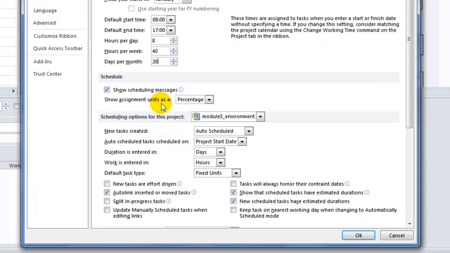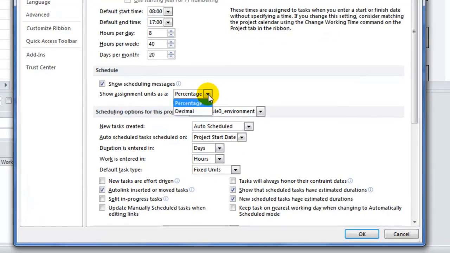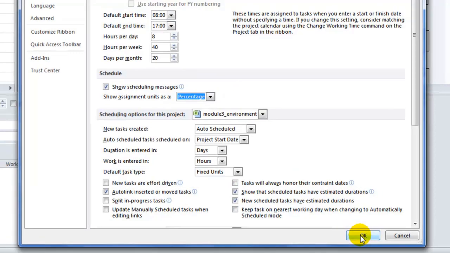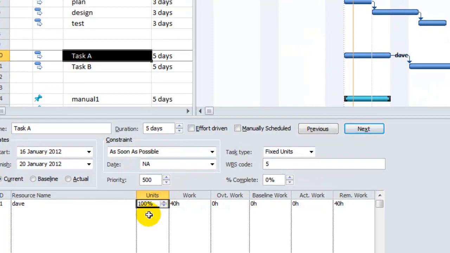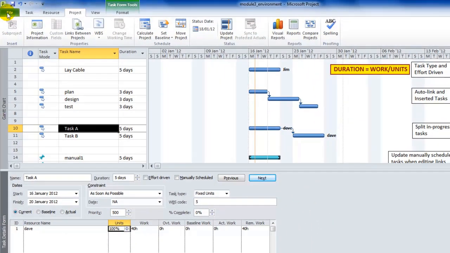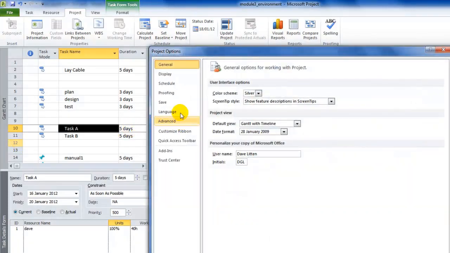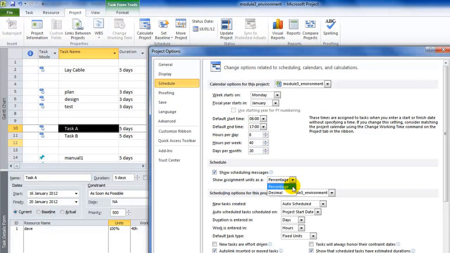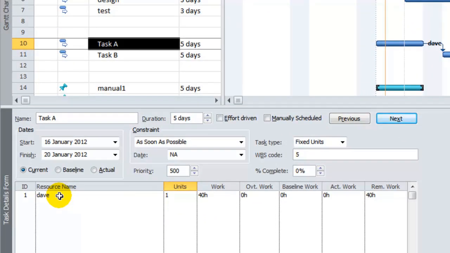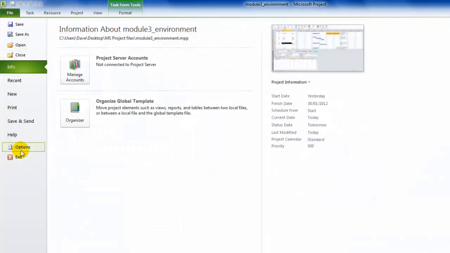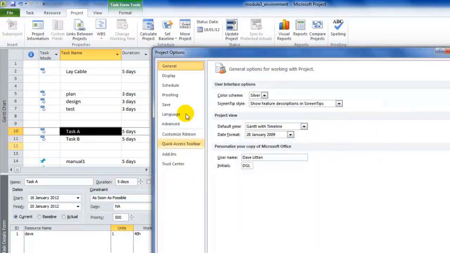Show assignment units as a percentage or as a decimal. This is fairly straightforward. I'll keep it as percentage, but I'll show you where you might see that if I can just temporarily close this down here. If I happen to go on task A, which I know has got Dave on it, can you see Dave's assignment units are shown as 100%. Go back to File, Options, Schedule, and show this as decimal. I think you know what's coming. That's going to be showing it as 1. And if Dave was 50%, then this would show as 0.5 rather than 50%. I'll keep it as percentage for the remainder of these modules.